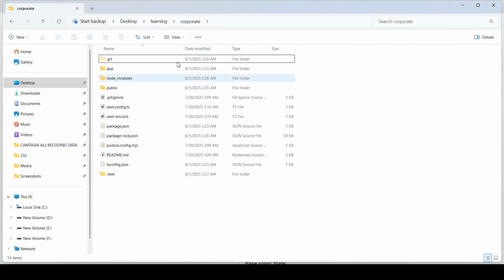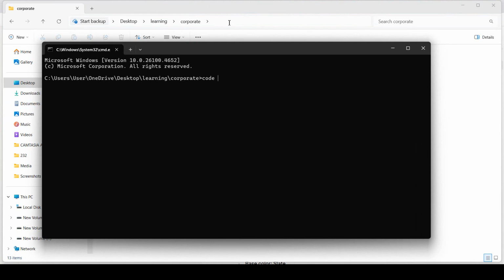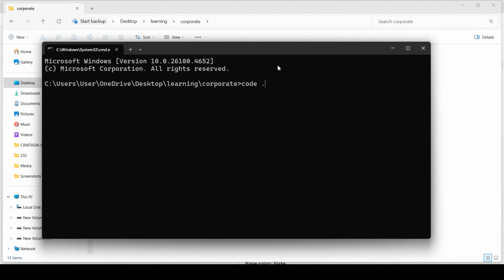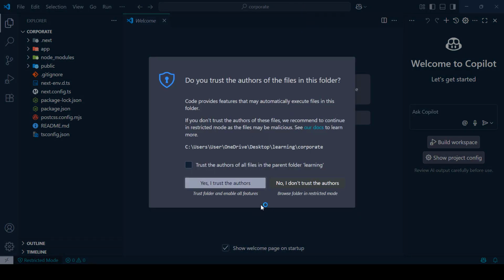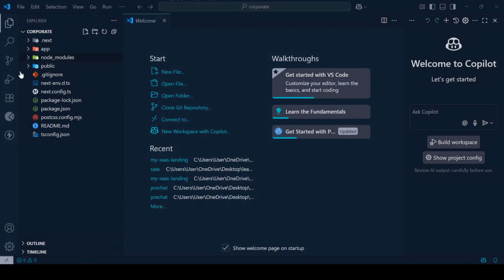Next, I want to run this whole project in our VS Code editor. Here I open the CMD again, type code, then space and a dot, and click enter. The project should now open in your VS Code editor. If you don't have VS Code, you can use it totally free. Simply go to Google, find the VS Code editor and open it. Okay, now you can see our entire project is successfully running here.